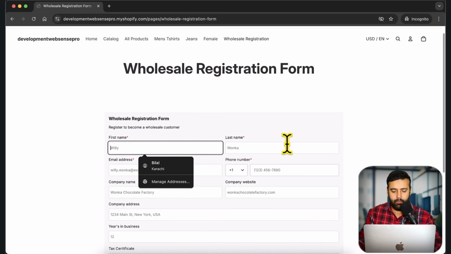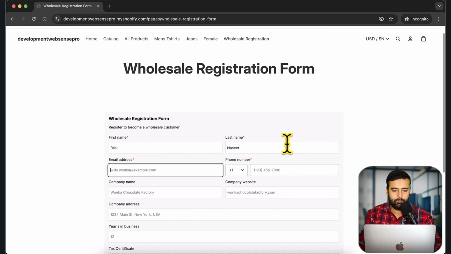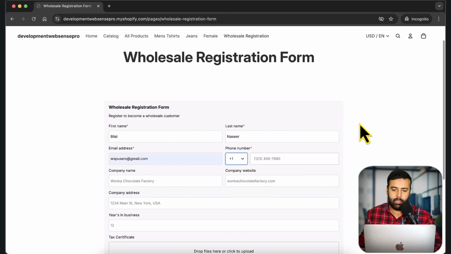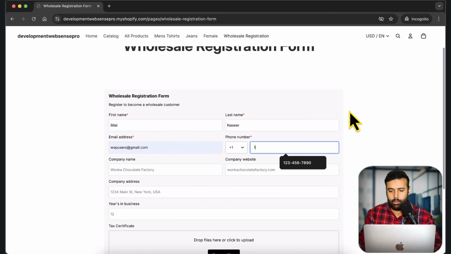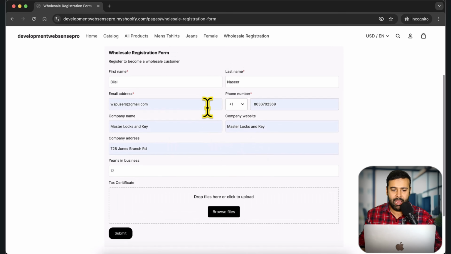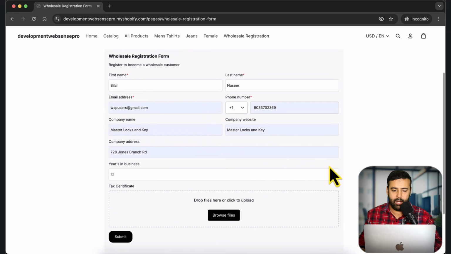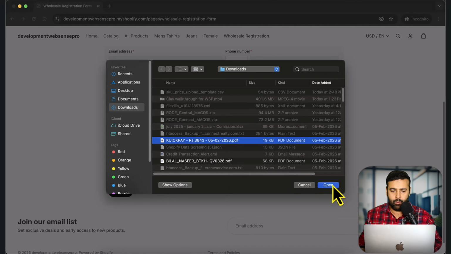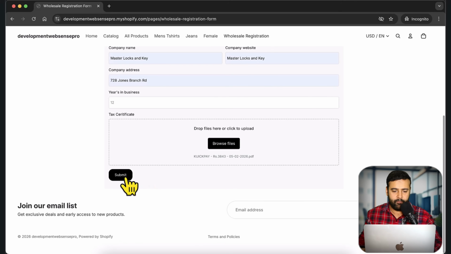Okay, let's fill up the form. Here I am going to add this email of mine to show you guys. All of this is dummy information which I'm going to add in to show you guys. Just the email is correct. Here I am going to add in any file just for the purpose of testing.